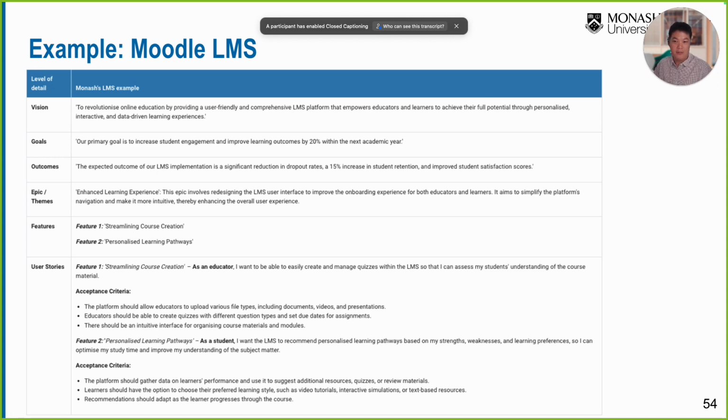This is the epic. And this epic involves redesigning the LMS user interface to improve the onboarding experience for both educators and learners. Okay, this is an example of the epic. We want to enhance the learning experience. And to enhance the learning experience, they come up with two features. First, we want to streamline the course creation. And second, we want to provide the personalized learning pathway. If you learn this, you pass this, what would be the next unit that you should enroll in? That kind of thing. Okay?